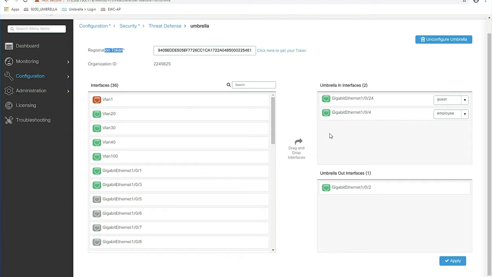On the right hand side, we have Umbrella out and Umbrella in interfaces. The interface through which Catalyst 9200 can reach Umbrella will be the Umbrella out interface. The interface where DNS queries are expected will be the Umbrella in interface. These are typically the LAN interfaces on Catalyst 9200. Here you can see that we have two tags, employee tag and guest tag. This is how Umbrella differentiates traffic from one interface versus another.